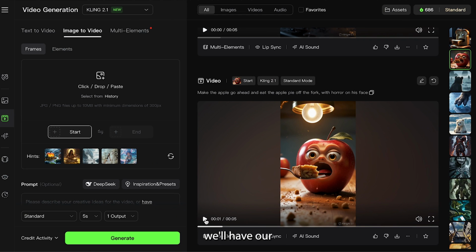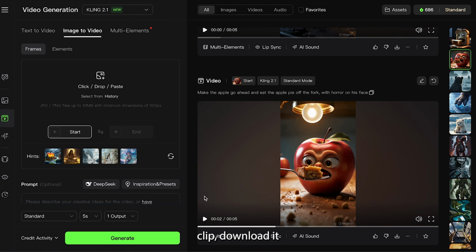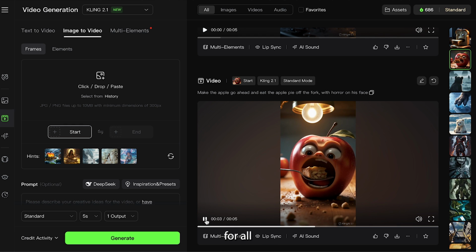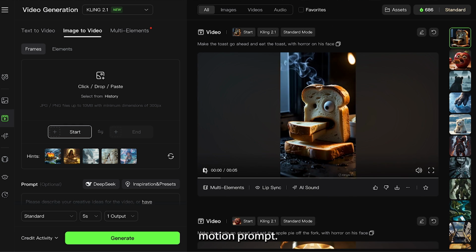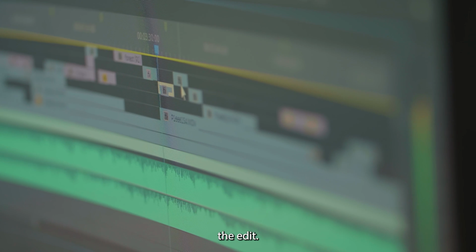After a minute or two, we'll have our first animated clip. Download it, and then repeat this process for all 5 images, meticulously pairing each image with its unique motion prompt. When you're done, you'll have 5 cinematic animated scenes. Now for the final and fastest part, the edit.